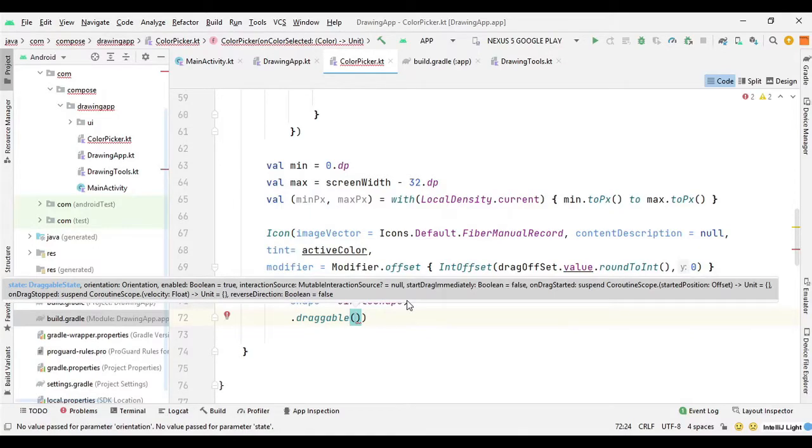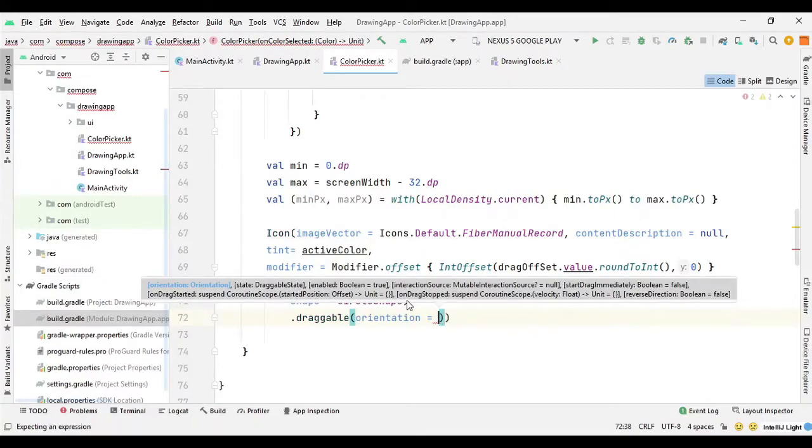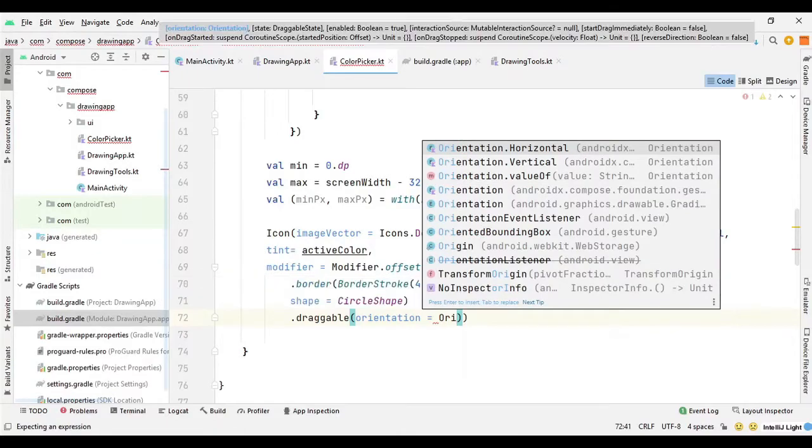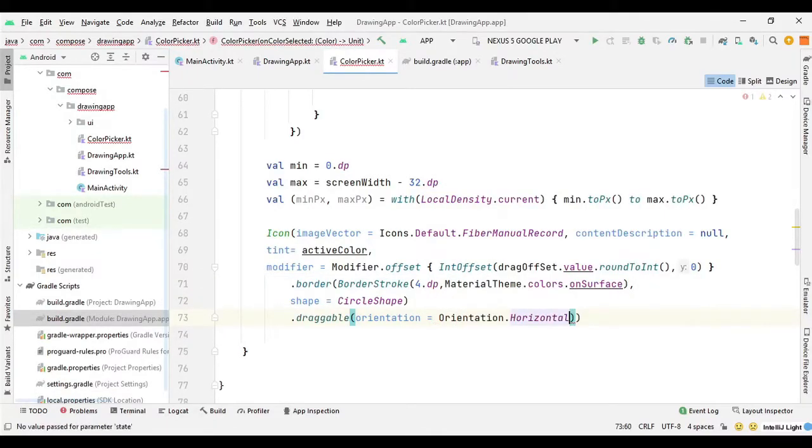Draggable. So this draggable modifier configures the touch dragging for the UI element in a single orientation, which means it can move on either x-axis or y-axis, and we want to move on the y-axis, right? So we need to provide orientation for it. So we will say orientation, so orientation dot horizontal.